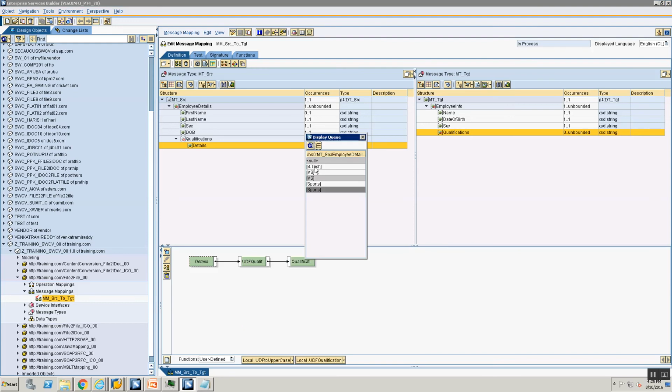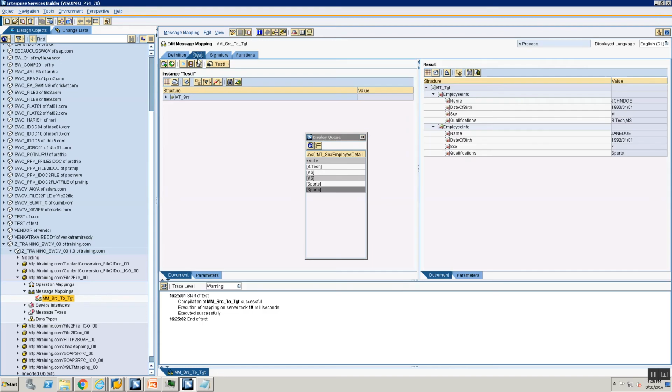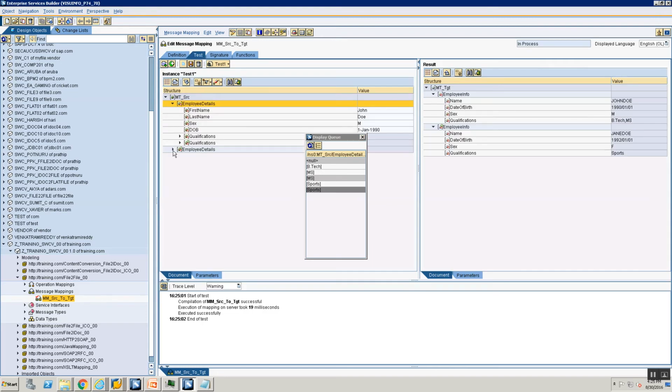So what's happened? You have BTech and MS, because look at it, right? If you look at my payload, the first employee has 2 qualifications, whereas the second employee has only 1 qualification. So you have BTech and MS, and then you have something called sports for the second employee. BTech and MS is one context, sports is another context. This is what we mean by context.